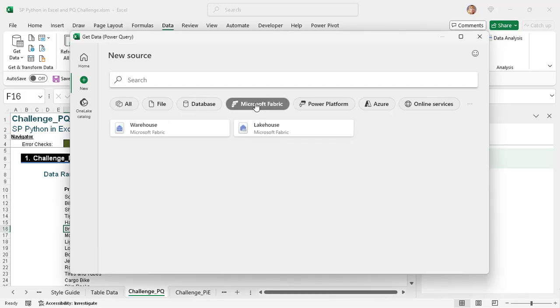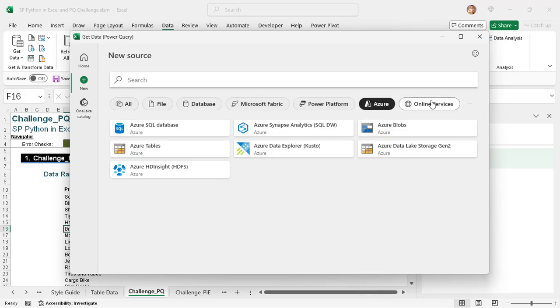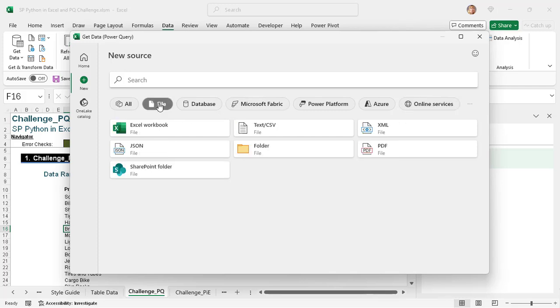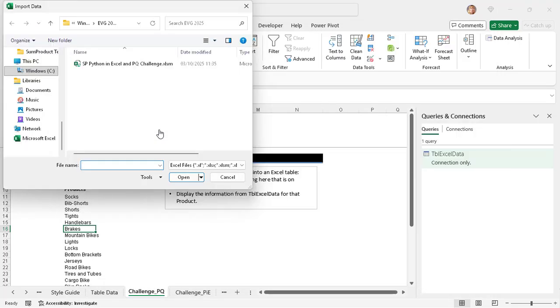So you can see you've got Microsoft Fabric, you've got Power Platform, you have Azure, and you have online services, so you can get to those quite quickly. We're actually going to use File, and I'm going to use the Excel workbook. As you can see, I've already set this up so it goes straight to my current workbook. I'm in the right location.